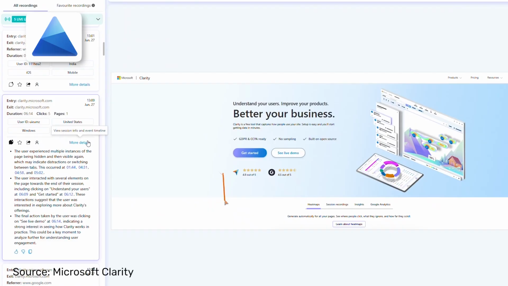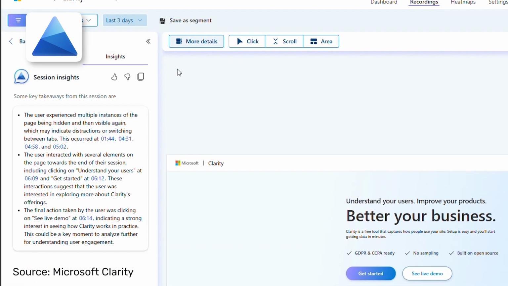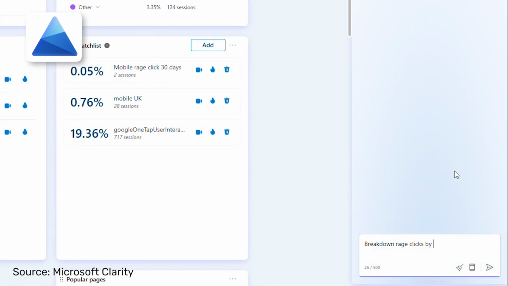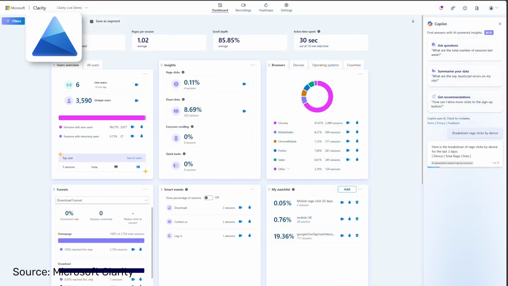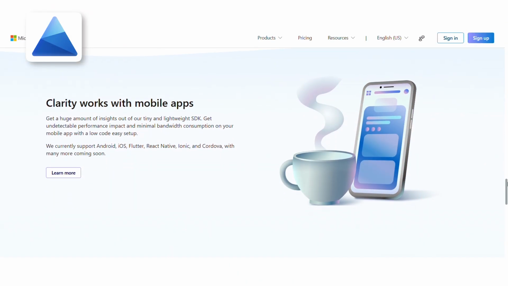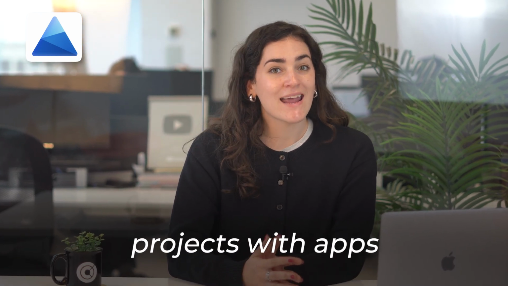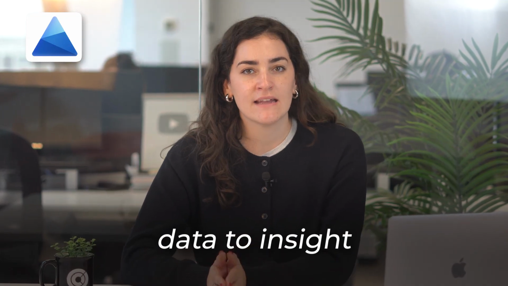Clarity has leaned heavily into artificial intelligence. Its Copilot allows you to automatically summarize large volumes of sessions, detect patterns, and answer questions about what's happening on your website in natural language. It also integrates well with the Microsoft ecosystem and tools like Power BI, and it offers SDKs for mobile apps. If you work with high traffic websites, projects with apps, and need to move quickly from data to insight, this approach makes a lot of sense.